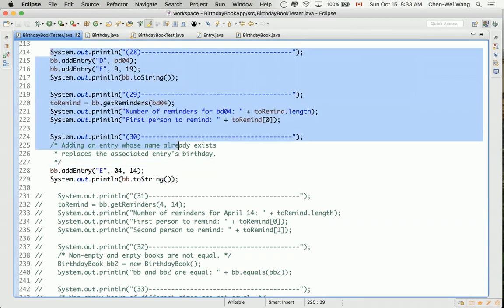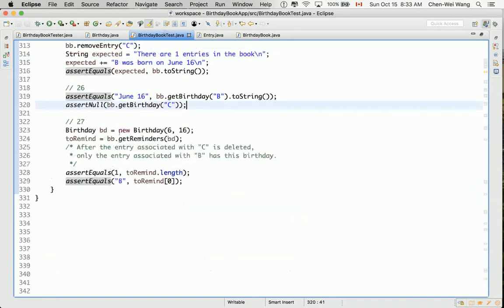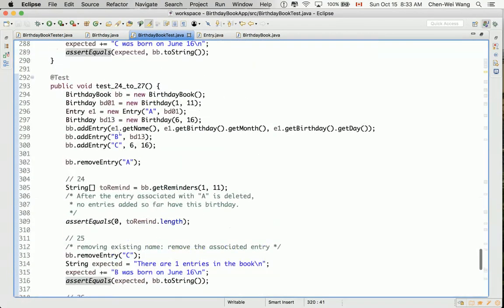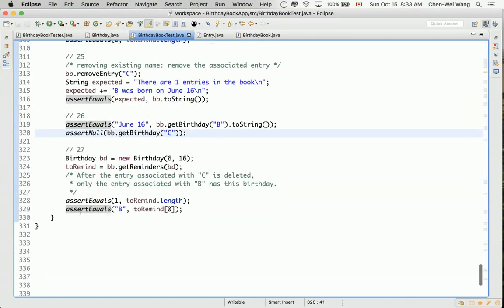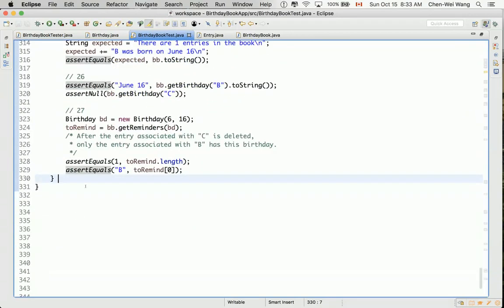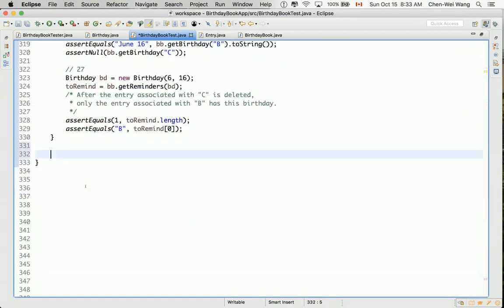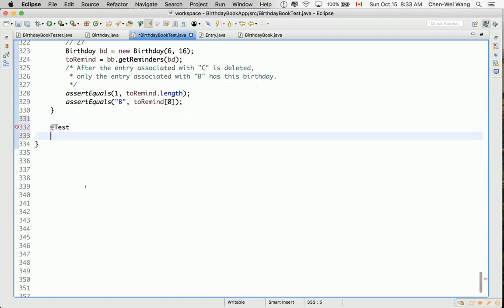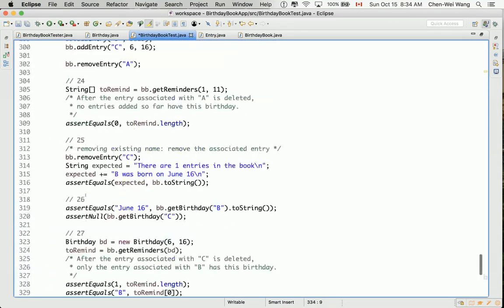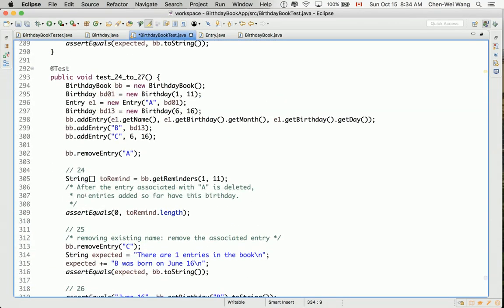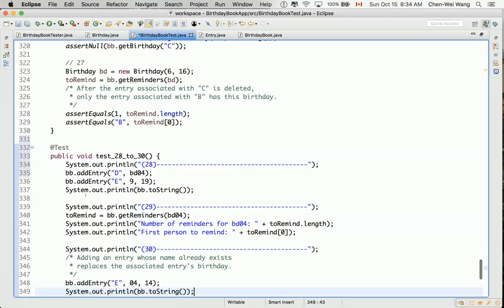Let's now convert this into our JUnit test before we conclude this particular section. That'll be from 28 to 30. Let's now write the test. You can say add test public void test 28 to 30. Just make sure the naming convention is consistent. And then this is our test.